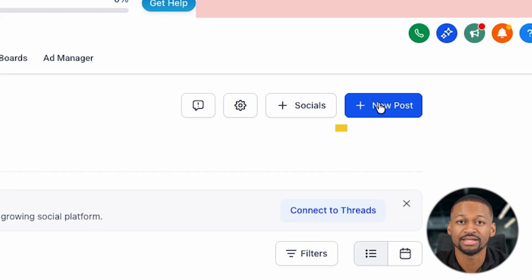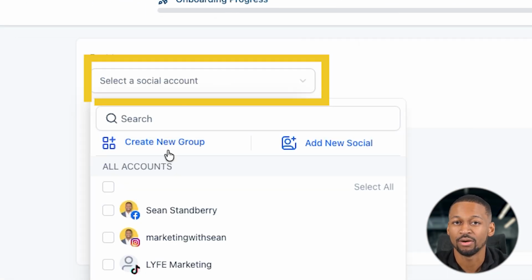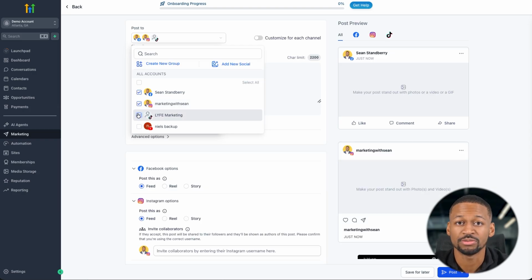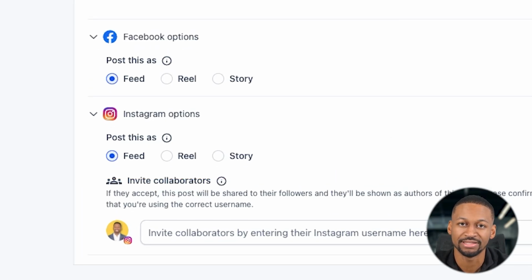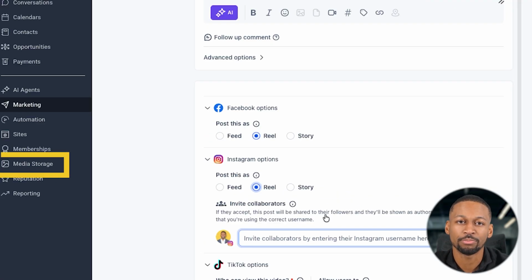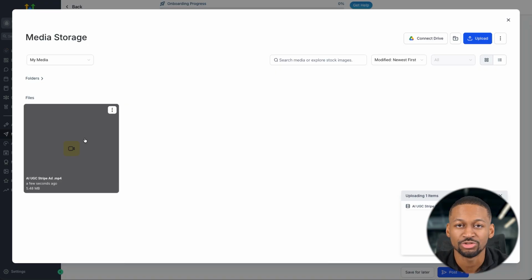In Social Planner at the top, click New Post. You'll be prompted to choose which accounts you want to post your ad on. You can select as many accounts as you want. You can also choose whether you want to post in the feed or as a reel. For my example here, I want the post to go out as reels. To upload your video, click on Media Storage. Here you can upload one of the videos you generated earlier. It shows up right here.